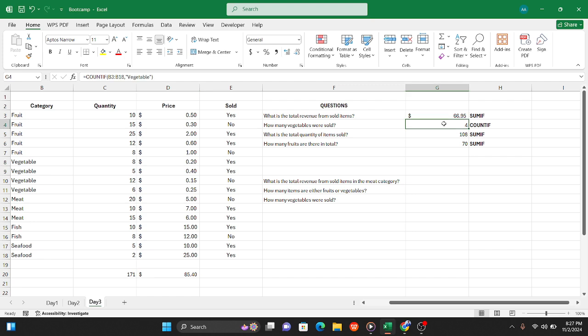So then by the time we come to COUNTIF, I will say, okay, how many vegetables were sold? So basically they are asking us to count something. So they're asking us for a count. I did just two things. I'll do justice to this. How many vegetables were sold?